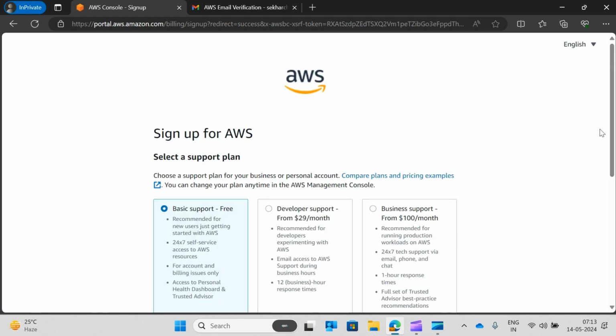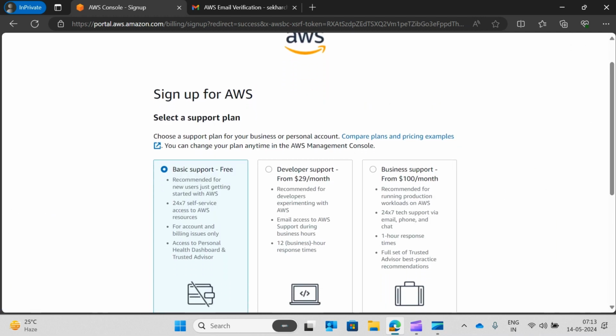Once you click on continue step 4 of 5, it's asking you to choose a plan out of 3. The first plan is the basic support plan, which is free of cost. The second plan is developer support, which costs approximately $29 per month. And the third plan is the business support plan, which starts from $100 per month. Since we are at the learning stage, learning AWS resources, we need not pay even a single penny.